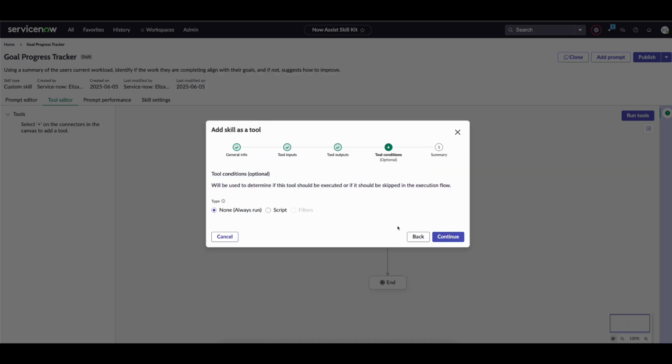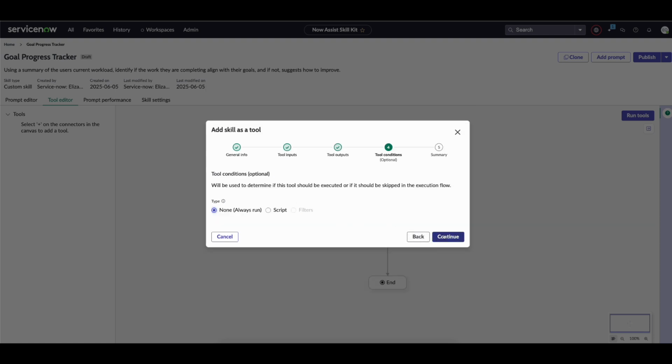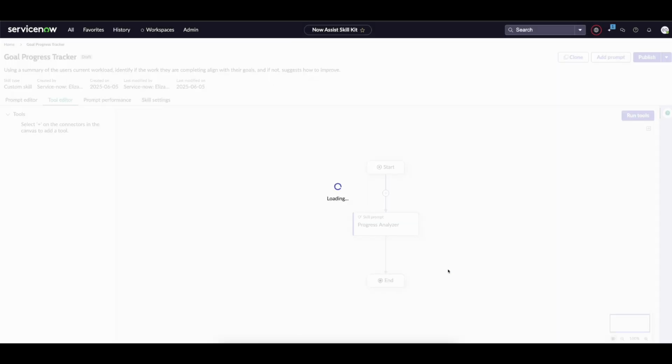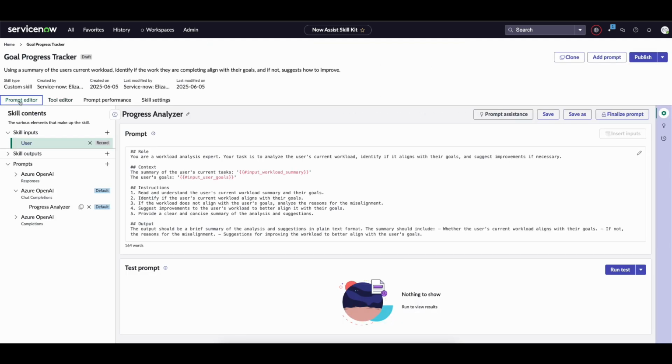And until conditions, again, we can define a script here where we put down some conditions and then return false if we don't want this particular skill to run for any reason. But in our scenario, we're going to have it always run and we can add our tool. So that's the first one, get workload summary.